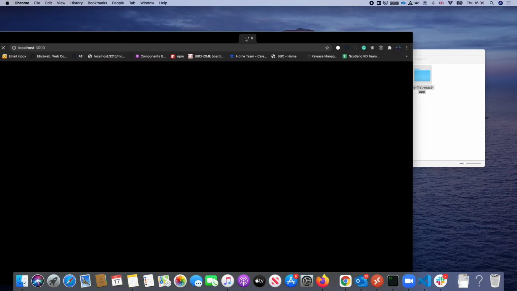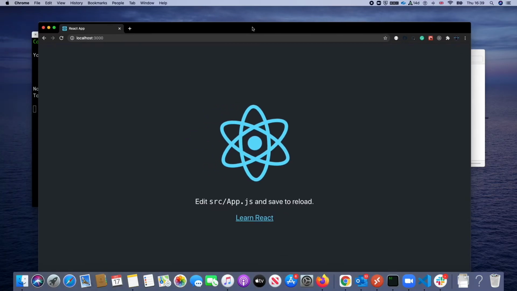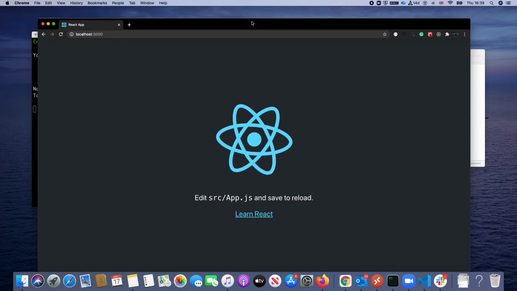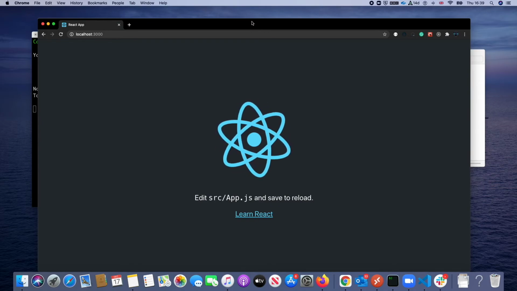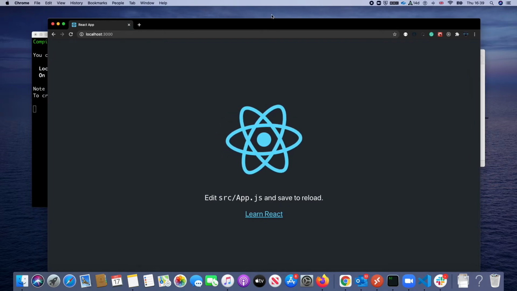This one is already opening here. It will take some seconds. Yeah, here we are. Finally, we have our React app. And if you want, we'll update one line just to show hello world, to make sure this is the app that we just created.